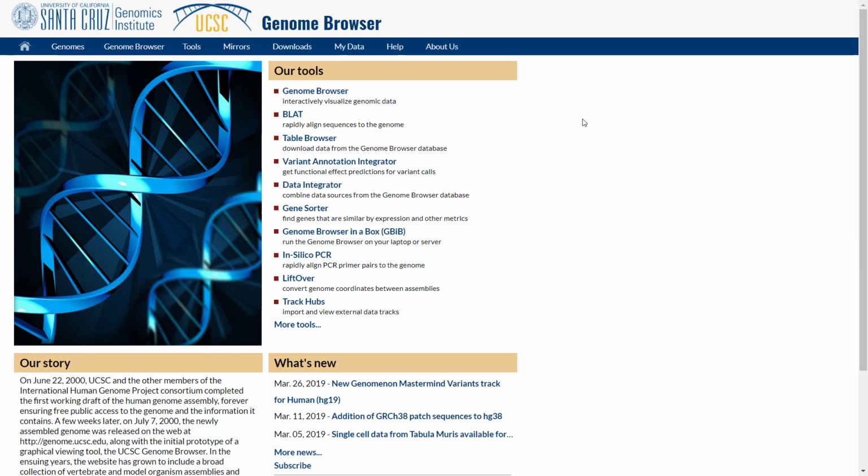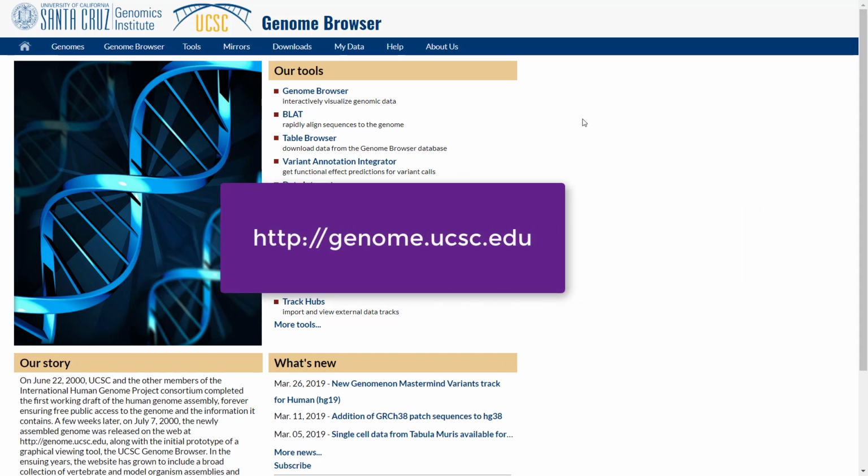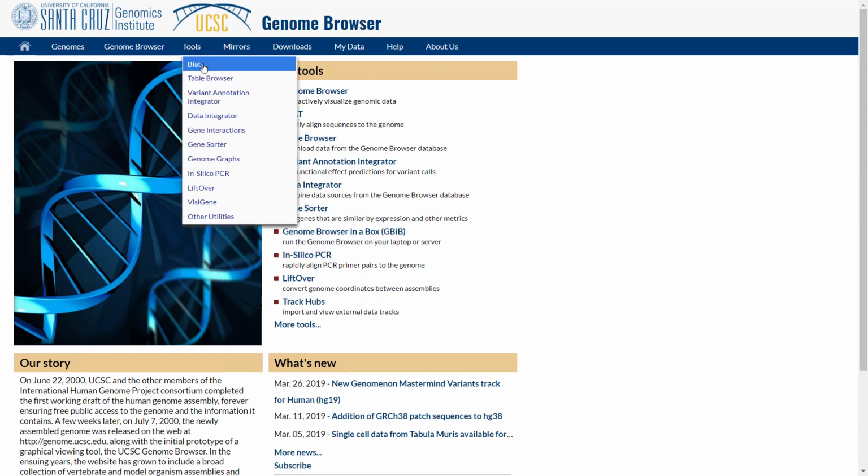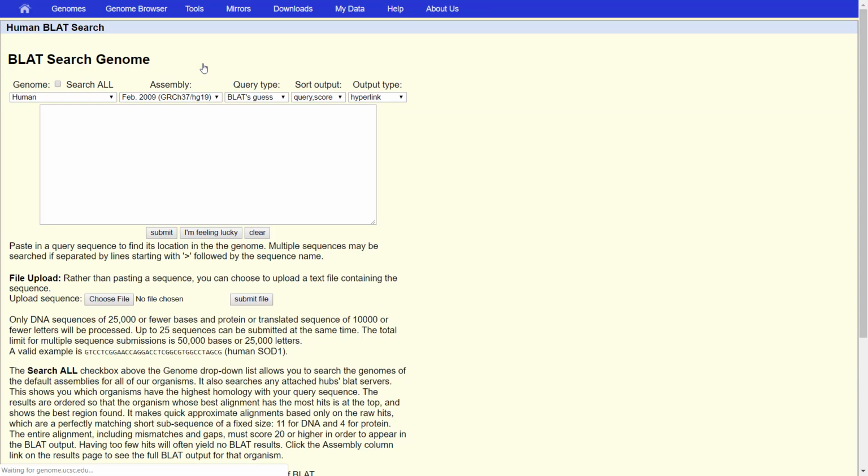UCSC offers its own search tool called BLAST, a version of BLAST, which is used to search for a query sequence against a genome. Open the UCSC Genome Browser link. Click on Tools and choose BLAST. Now choose the human option from the diverse suggested organisms.